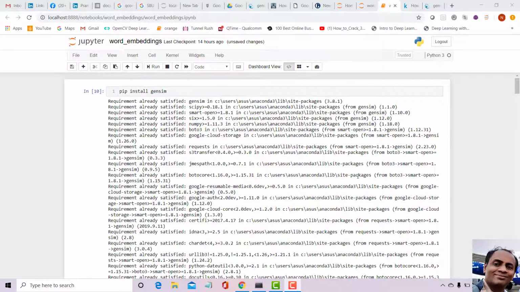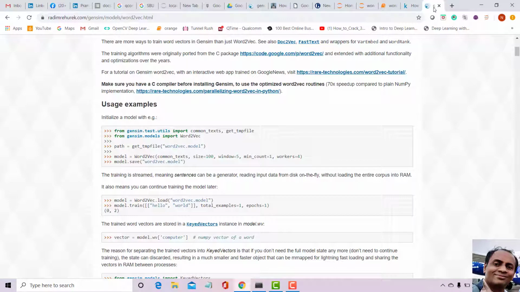This is the Jupyter notebook and I will show you how to use the word embeddings. First you need to install Gensim. That you can do by calling pip install gensim. And we will quickly go and find out what Gensim is.